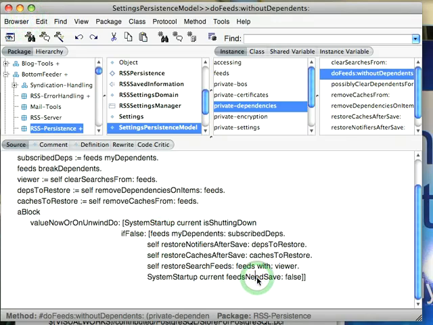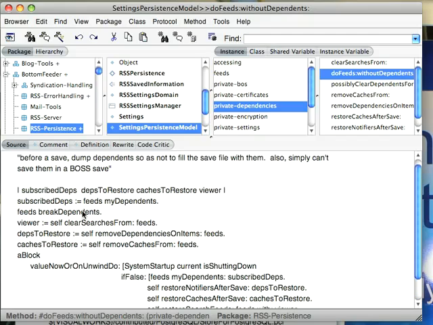Now, if you're just saving out to a BOSS file and you're not worried about restoring the dependencies, all you really need to do is send break dependence to each item that might have a dependency that you don't want to save. If you have a more complex case like I have, you need to iterate through everything, save the dependence, and then restore them. That's pretty much it for today.